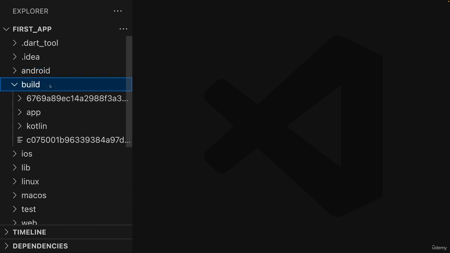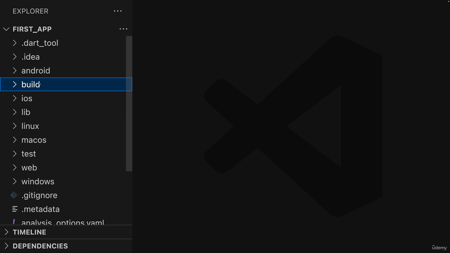The build folder is also important, but also a folder in which you won't work. It only contains temporary files and output files generated by Flutter as it builds your app for different target platforms.